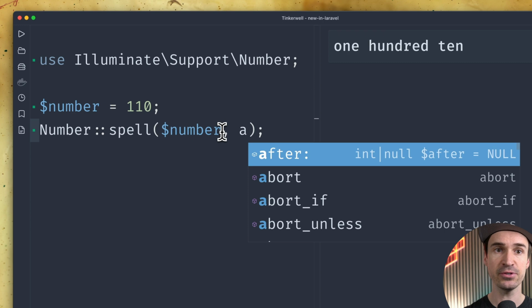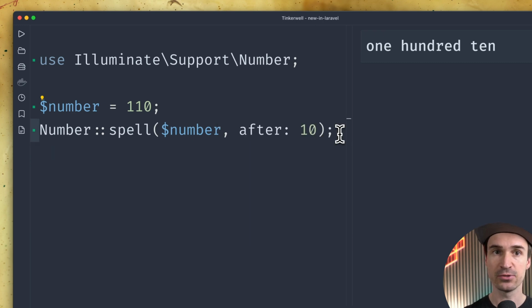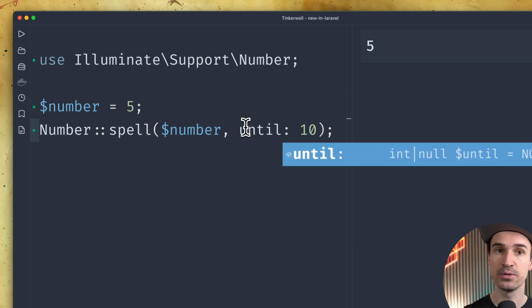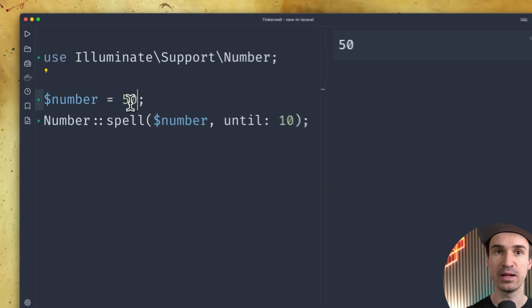So first, the after argument. This means after a specific number, we want to spell it out. So after 10, this is where we get one hundred ten. If we use 10 now, you can see we get the number 10. With 5, it's also the same, we get the number. And there's also the opposite of after, which is until, which works just the opposite way around here. You can see 5 works, and with 50, I get the number again. So this is now very useful to use with the spell method.